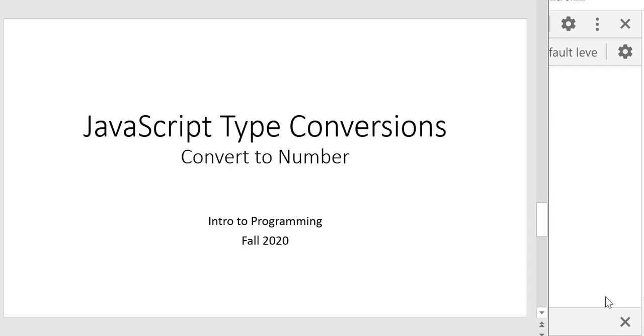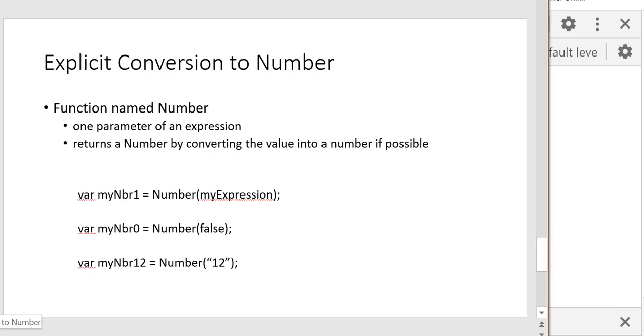In this video, I'm going to talk about JavaScript type conversions, and it focuses on any of the conversions to number. For the video, we're going to be using the explicit conversion to number, although the same rules apply to the implicit conversion. The explicit conversion function that we're going to use is named Number, and it takes one parameter, that is some expression, and returns whatever that expression evaluates to as a number if possible. So it will be the number type, but if it can't be converted to a real number, it will be converted to a not a number.